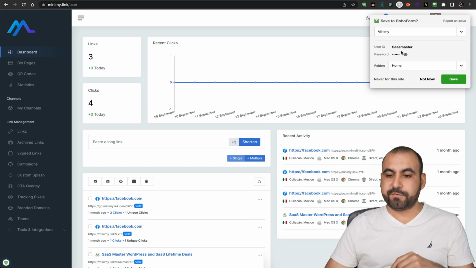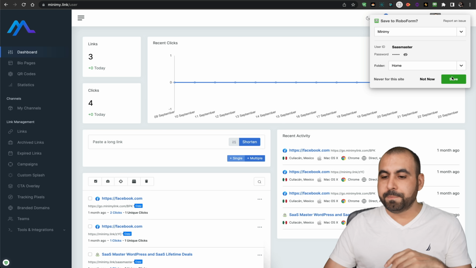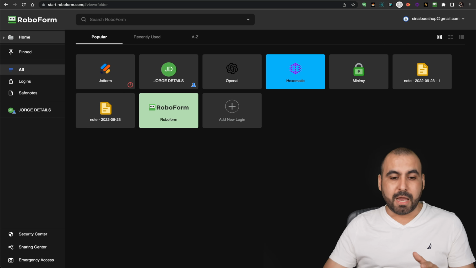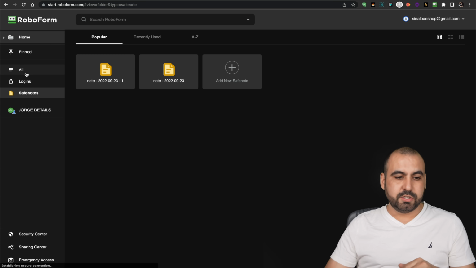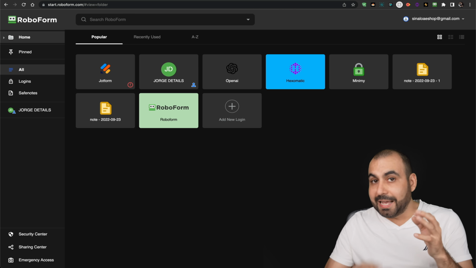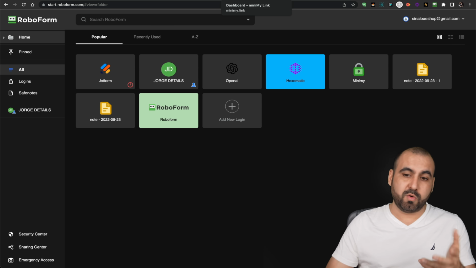I can go ahead and view the information here. So for the password for this one, I'll save it in the folder that I have right here. In this case, the general folder, home, and I'll go ahead and save this. So that's how easy it is to save the password, and we're going to be able to view it here. So again, let's go here and we're going to be able to view it. Here it is. So there's the password saved already. And that's just how easy it is to save a password on RoboForm.